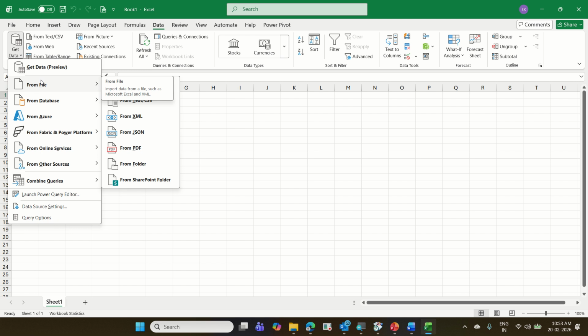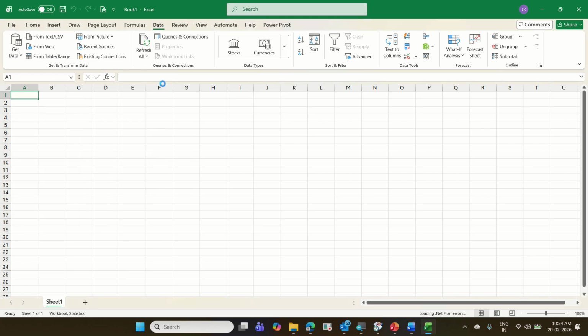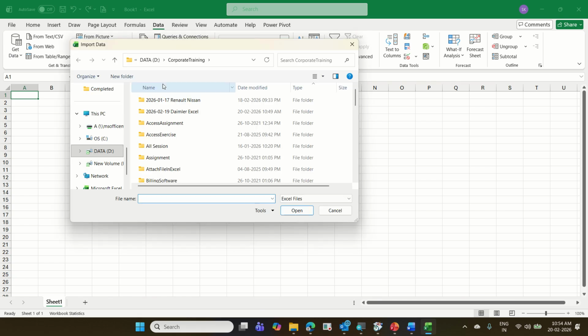Don't open the source file. Sometimes when you open the source file, it may throw some error while doing some activity. After doing this, you can open it at any time. That's okay. But while doing some transformation, better to close that file. So from file, from Excel workbook.